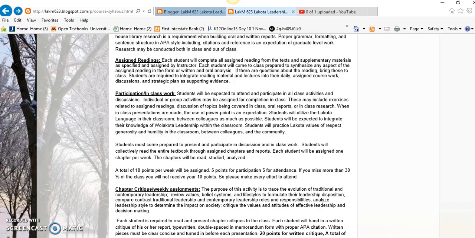Participation in classwork. Students will be expected to attend and participate in all class activities and discussions. Individual or group activities may be assigned for completion in class. These may include exercises related to assigned readings, discussions of topics being covered in class, oral reports, or in-class research. When in class presentations are made, the use of PowerPoint is an expectation. If you don't know how to use PowerPoint, I suggest that you learn. There's probably several helpful videos out there at YouTube that could give you assistance with that.